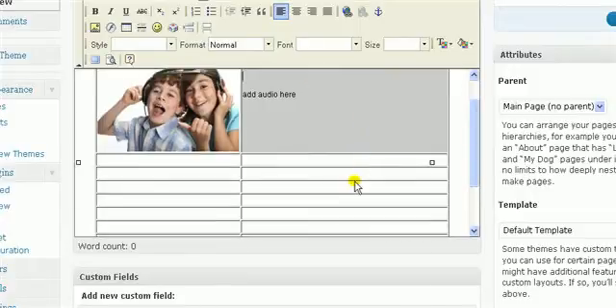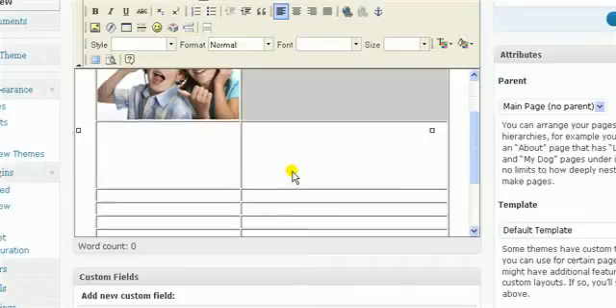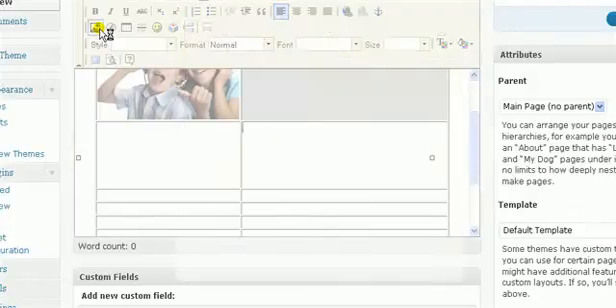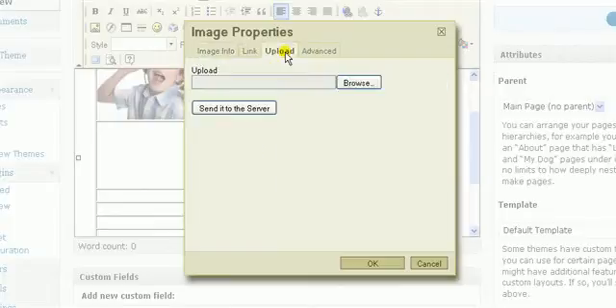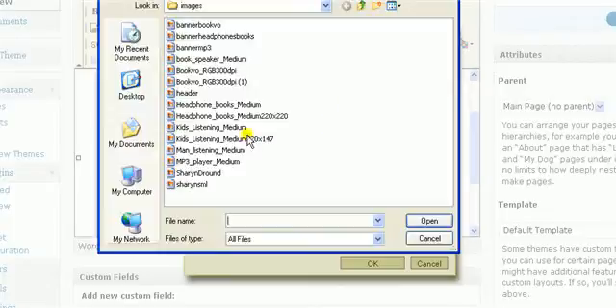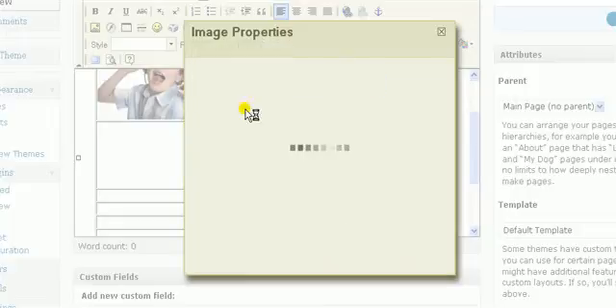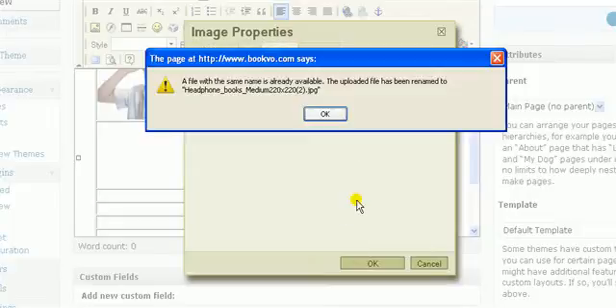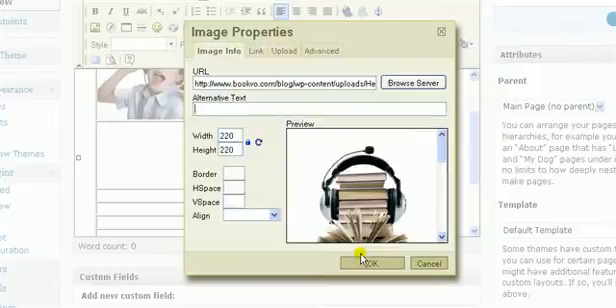So that's how simple it is. Now if you wanted one and then the next column, the next row rather, but you want it in this column, just make sure your cursor's in there. You click on the image, upload, you browse to the file on your computer, click that one, send it to the server, it's uploaded, there it is.